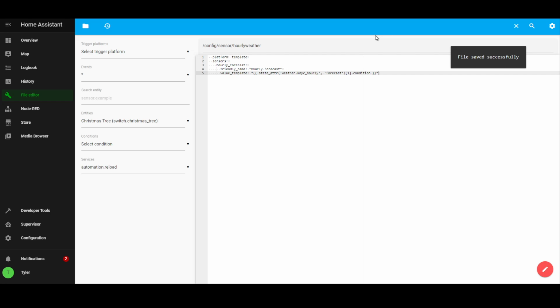So here is how everything kind of works. Platform template is getting a value from a different entity and presenting it in the sensor. And now sensor is defining the list of sensors that you are creating, which is right here. And you see hourly forecast is indented one because that's a sensor.